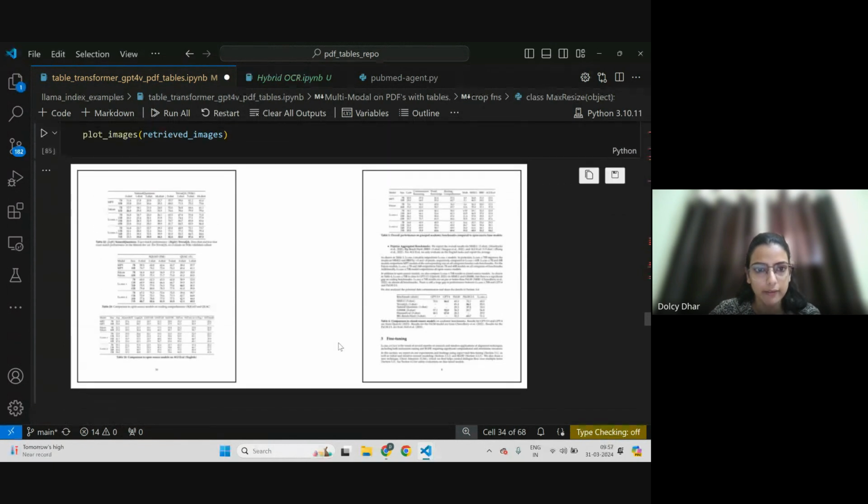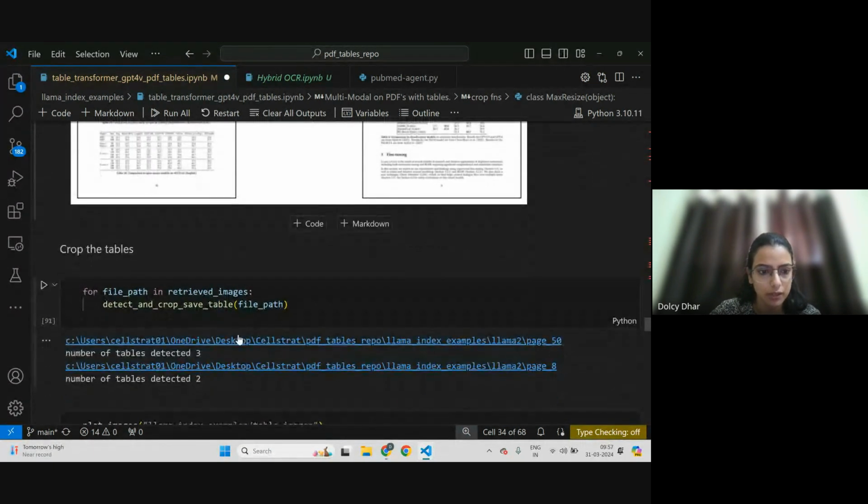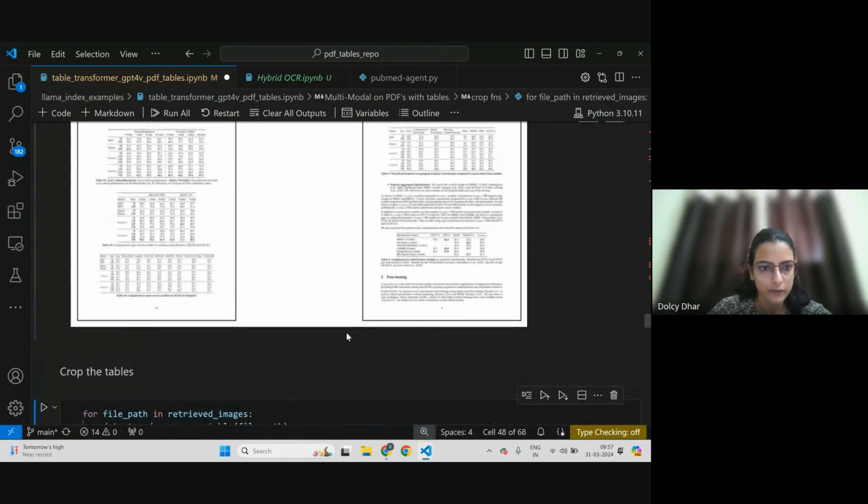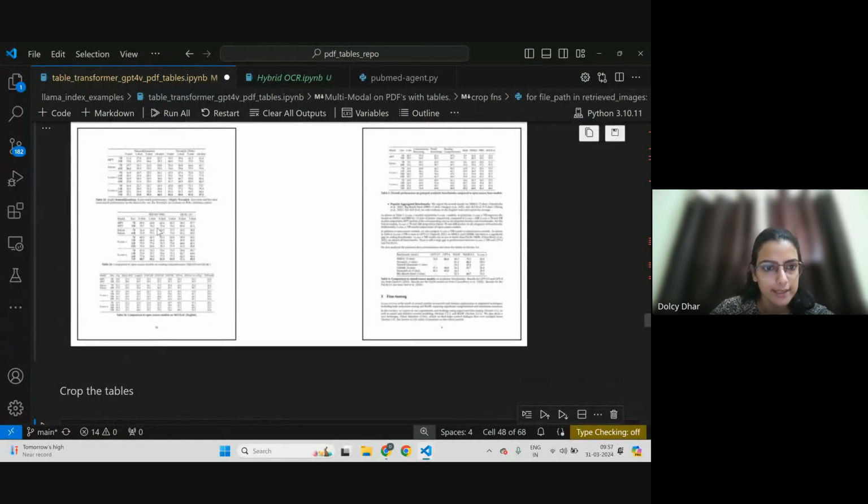If we run the crop table function, we can clearly see that in the first image, it has accurately detected three, and in the second image, it has accurately detected two tables. This is the first table, the second, the third, and this is the fourth and the fifth. Now, as we go down further, we'll be looking at these three tables.